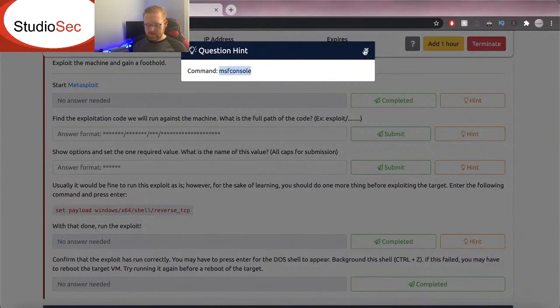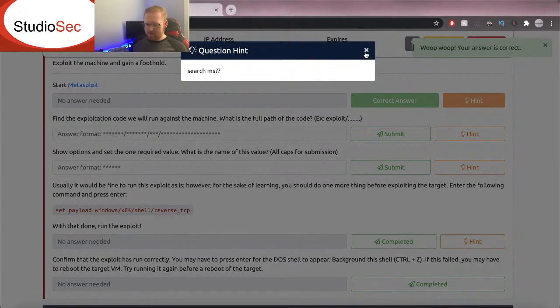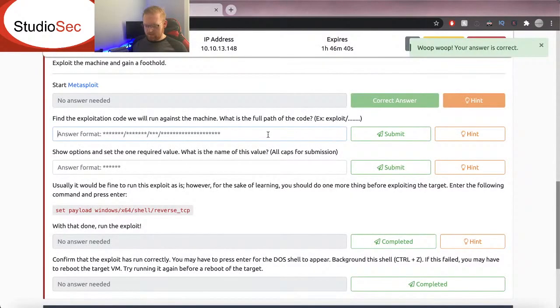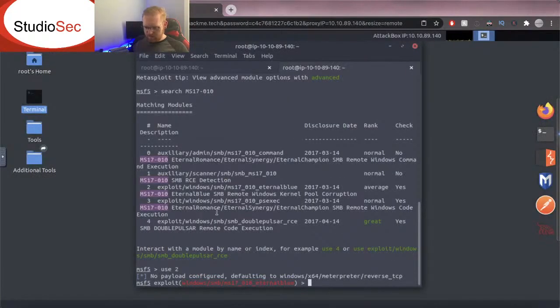Yep, this shows you the command. We're going to have completed this hint. Search MS. We just searched it, so we're going to paste it. Let's submit it. Boom, wrong. How about that? Okay, so that probably means we're going to end up using one of these other ones. Which one are we going to use? Third. You got it.